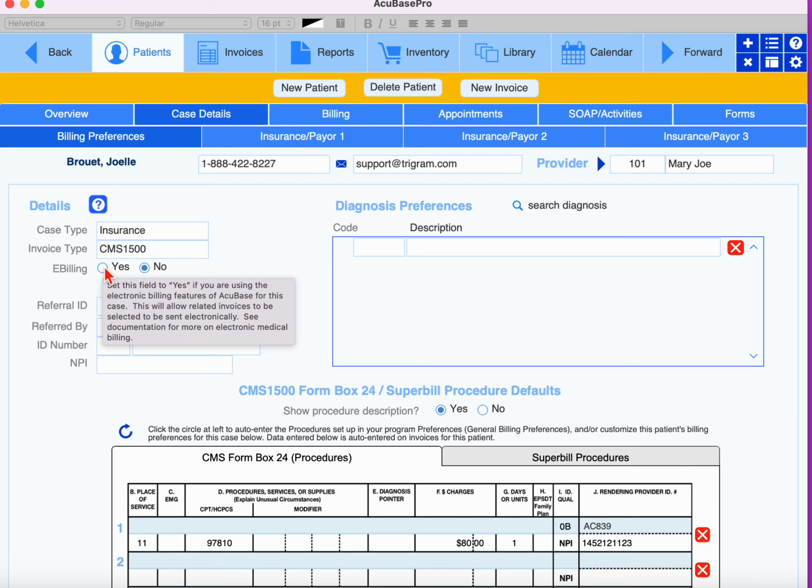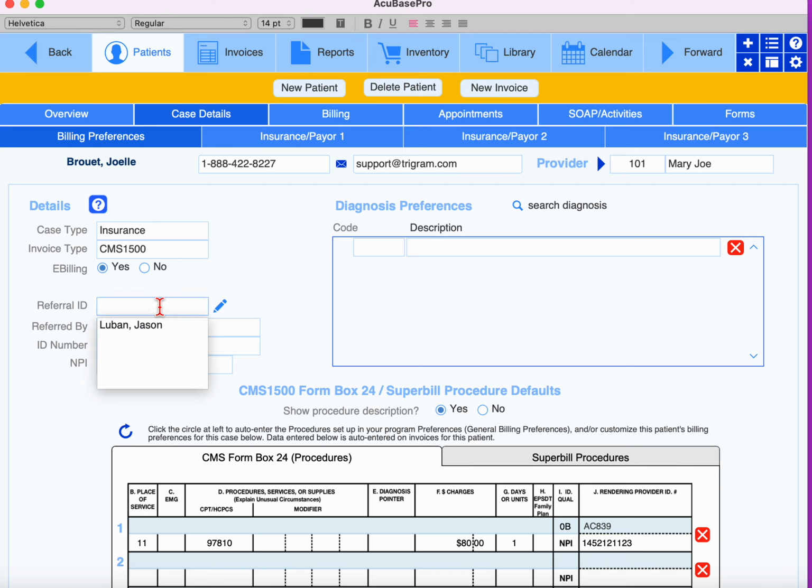If you think that you'll be filing electronically for that patient, go ahead and set e-billing to yes. There'll be some specific videos on how to do e-billing. This one is not going to be that. You also set up your referral physician if there is one. This is information that you would have preset under the gear icon when you were in preferences and settings.